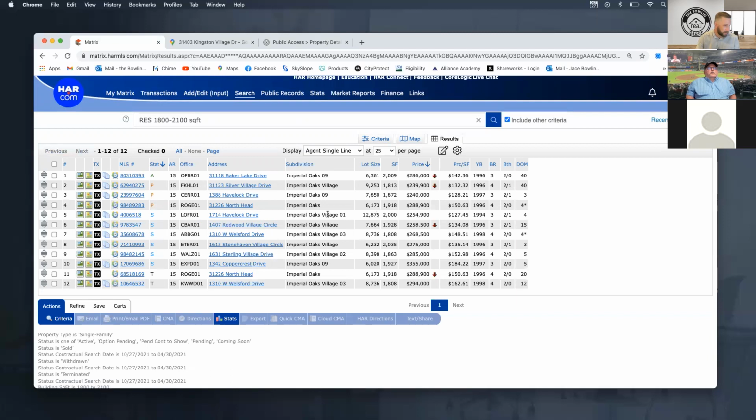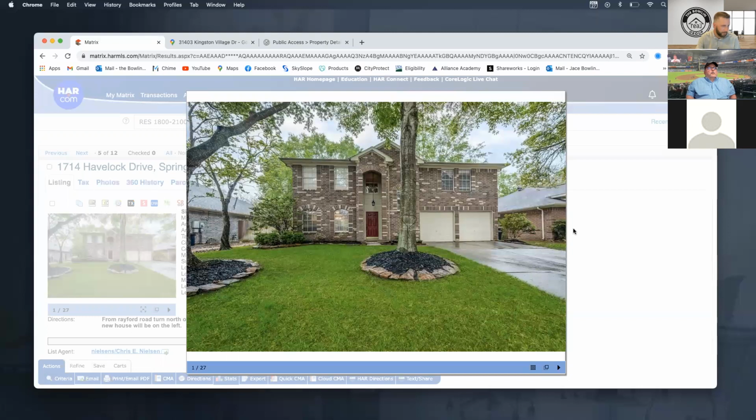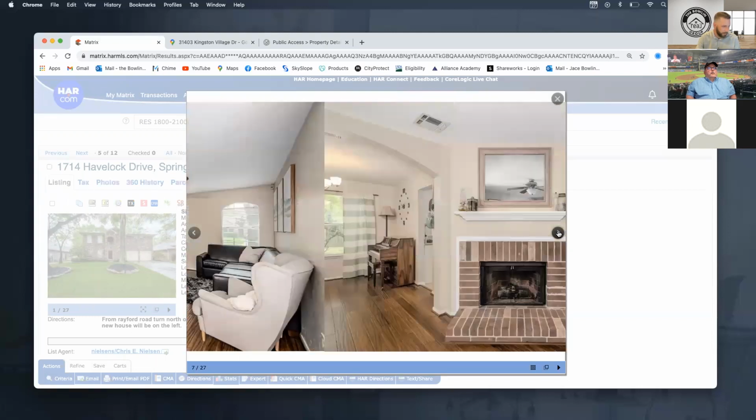If we come down to this 254 property and we start, to me, this looks like a nice home. Looks like it's been well maintained, maybe. So it's got some nice flooring.